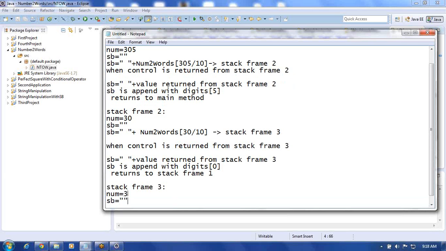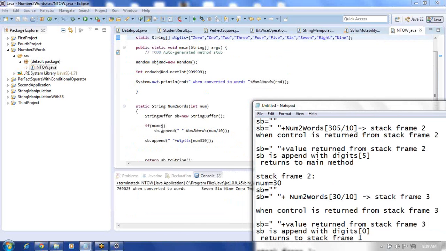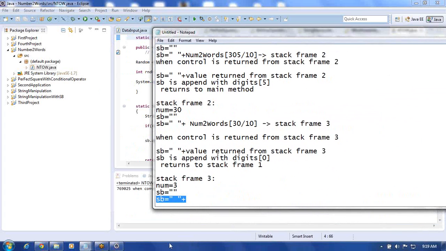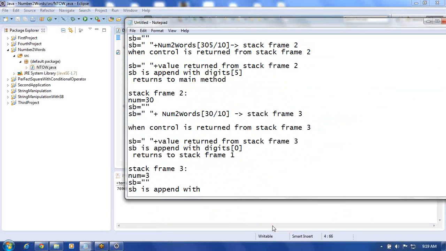SB equal to empty string. Now SB equal to, here what do we write? Plus num2words. It is going to be num2words of 3 by 10, which cannot be done. Reason: 3 is not greater than 9. 3 is less than 9, therefore this will not be called here. So next, SB dot append. SB is appended with digits of 3, that is.